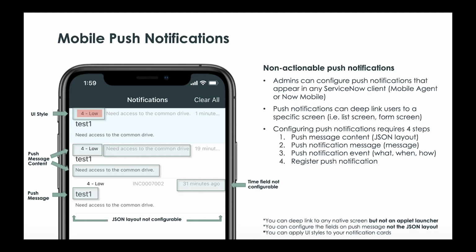And for every mobile push notification, there's essentially 4 steps to configure one. First, you need to create a push message content, and that determines how the notification card will display within your app, right? So this entire card right here on your notification screen. Second, you have to create the push notification message, which is the message itself. The message on the screenshot is just called test1, but this is what the push message is.